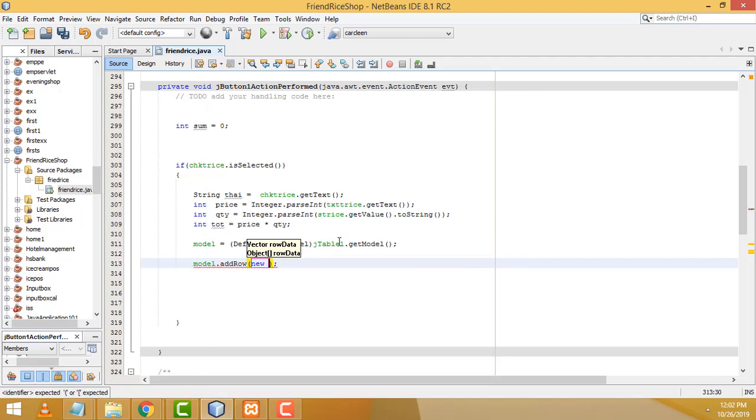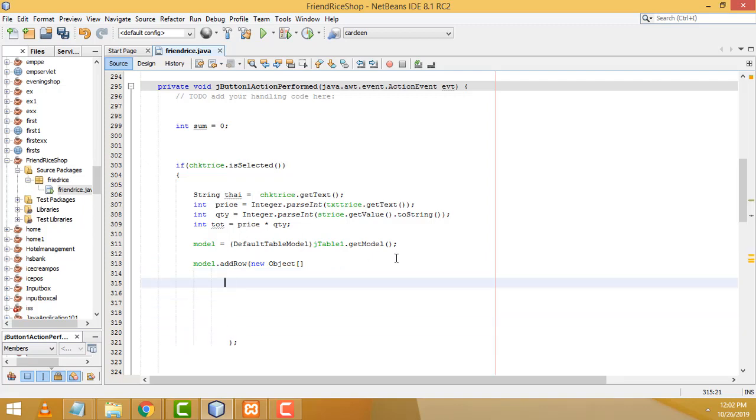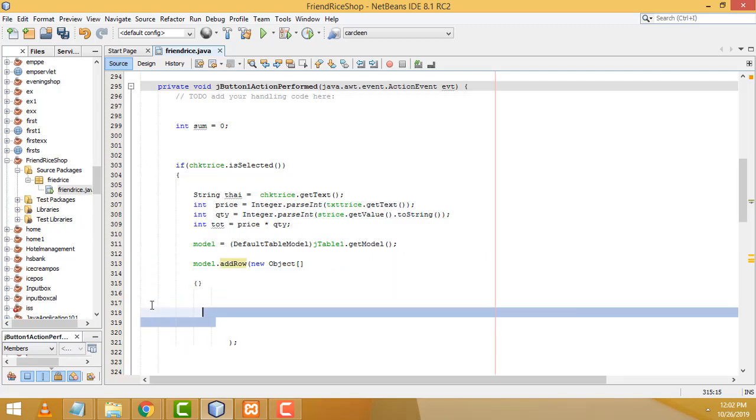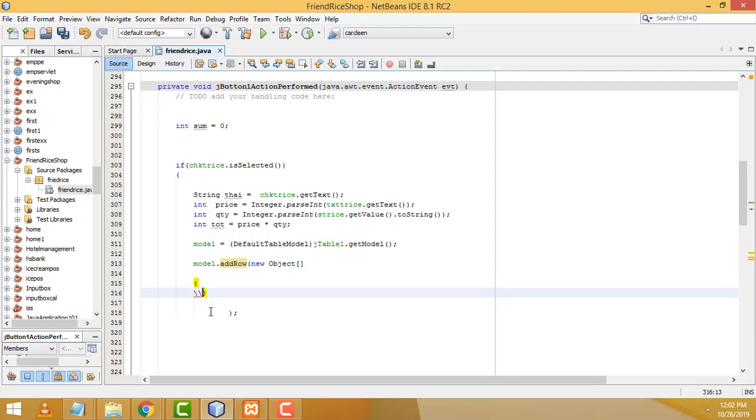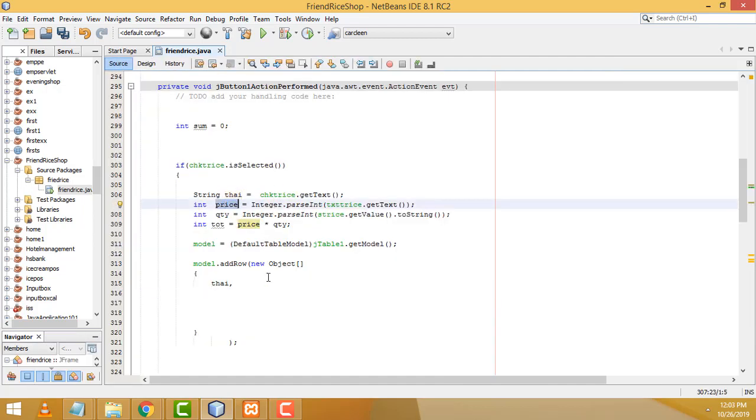You have to write here new Object. Right. Here you have to write new Object, and here you simply write. First one, this type variable here, Ctrl+C to copy, Ctrl+V to paste here. First column is added into the type. Second one, price, Ctrl+C to copy, Ctrl+V to paste here. What is the price here? If you enter the price in this text box, it's assigned to the variable here. Quantity is assigned to the variable here. Third one should be the quantity. Final one should be the total.